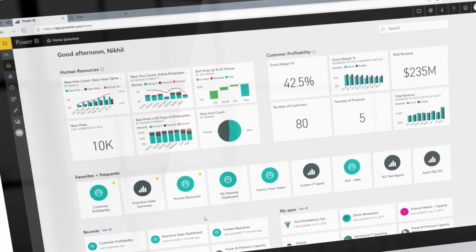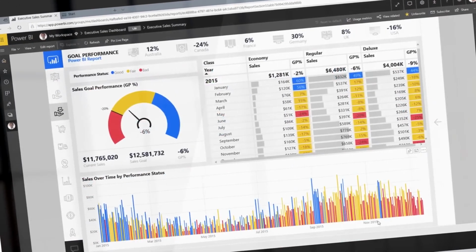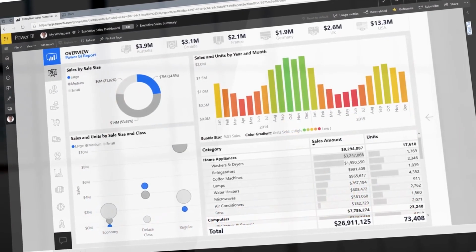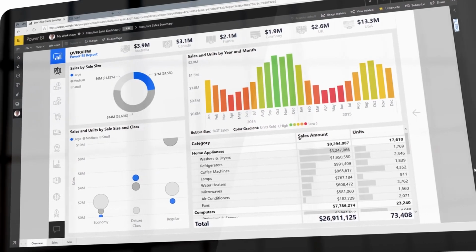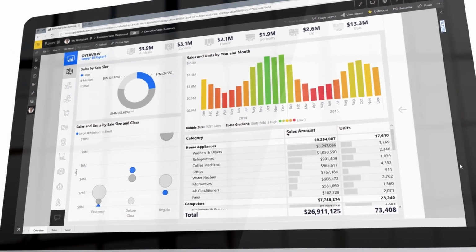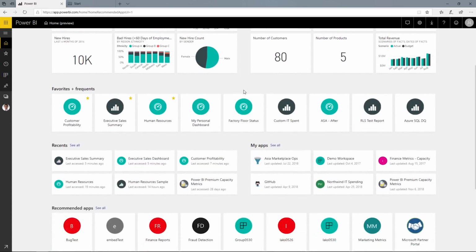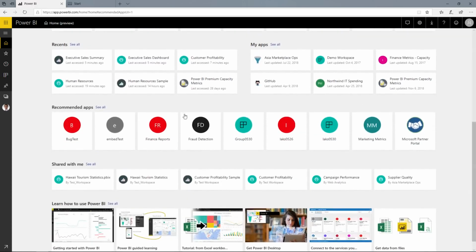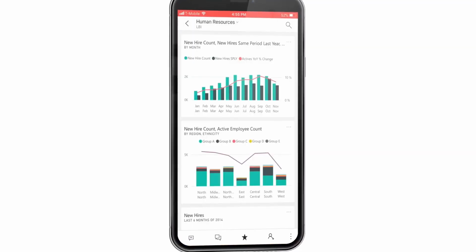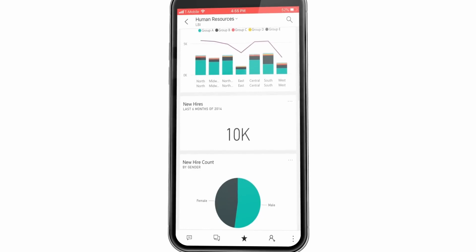With Power BI, you can view reports, explore data, and always stay up to date. Here's a quick tour so that you can get started fast. Home is where you find your content. If you don't have content already, look at Shared with Me and Recommended sections to discover what's available. If you install the Power BI mobile app, you can view any of this same content on the go.